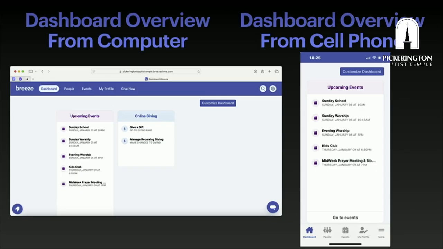The dashboard is basically your home screen, and from your dashboard you're going to have just basic information, like quick accessible information. So you'll see service times, and then online giving. You can customize your dashboard, put whatever you want on there. The only options that you have to put on your dashboard are the hotkeys on top. So my profile, things like that.